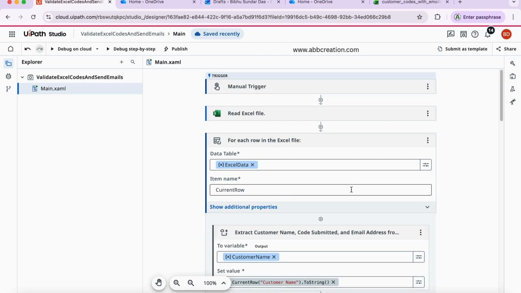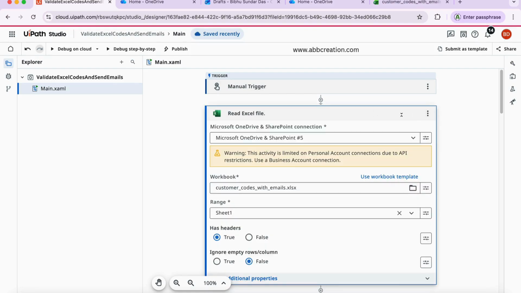Now, a very important thing. As I told you, your UiPath Studio is interacting with third-party systems, which can be your OneDrive Excel or your Outlook. Make sure that you establish the connection. If you don't know how to do this, please go through my previous videos and you will see how we establish the connection. So if you see here, this is the connection I have established to connect to the Excel.